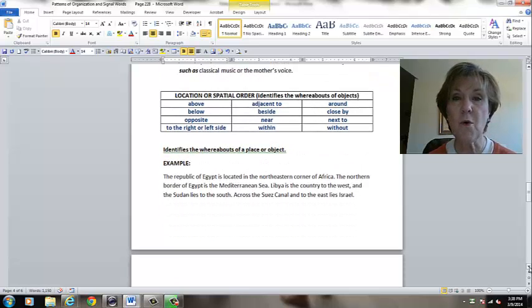Location or spatial order. Now as I go through these, all of the words in the boxes, they are the signal words. So you need to read these over and over so you can identify them. But the main thing is I want you to know what each pattern does so you can locate it.